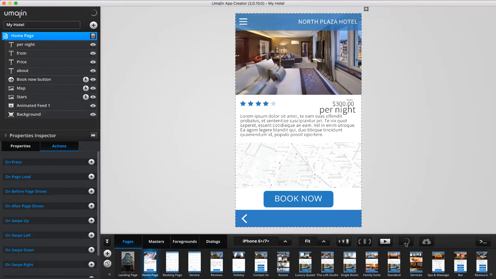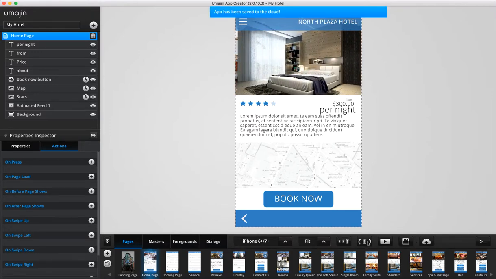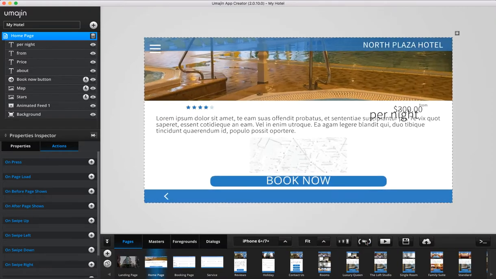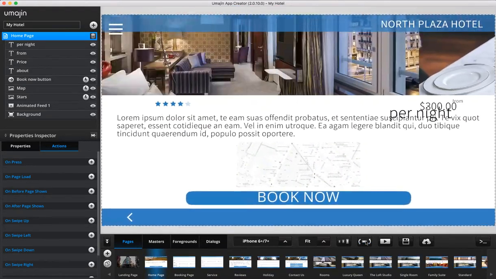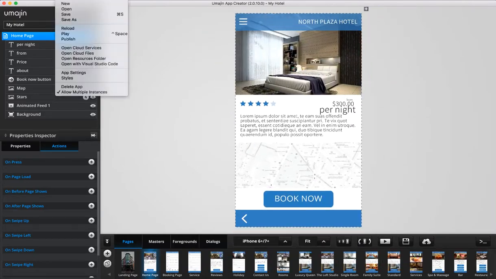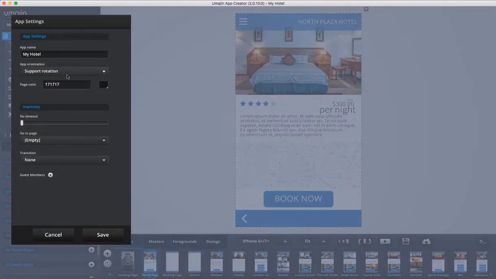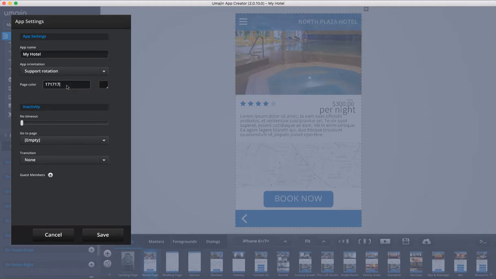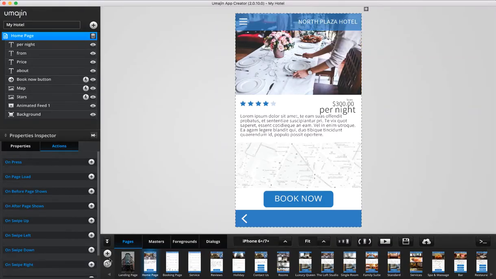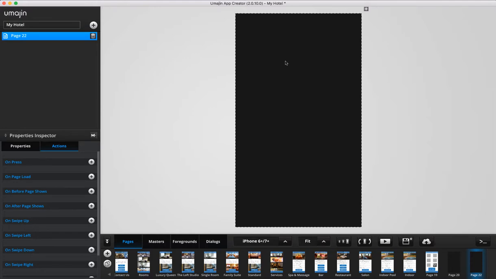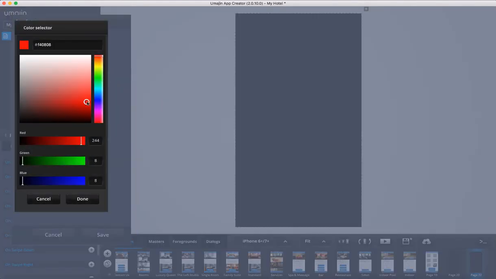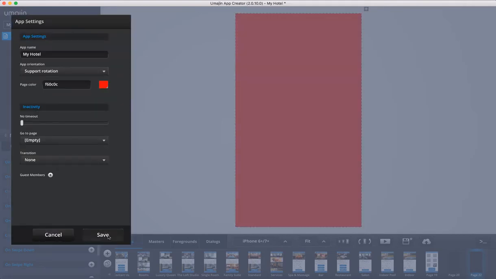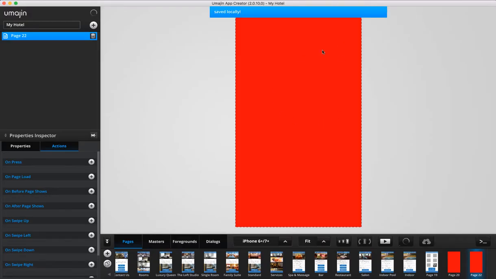Now you'll notice over here, once that saves, that the rotation button is now enabled. So we can go ahead and rotate this application. If we go back to app settings, you notice we have the default page color. So that's when we create a new page, what is this default color going to be? We can change that. So for example, let's just go ahead and make it red. And now our default background page color will be red.